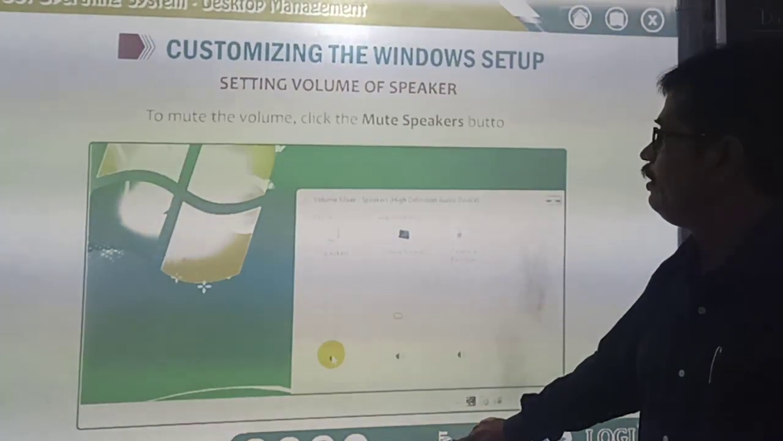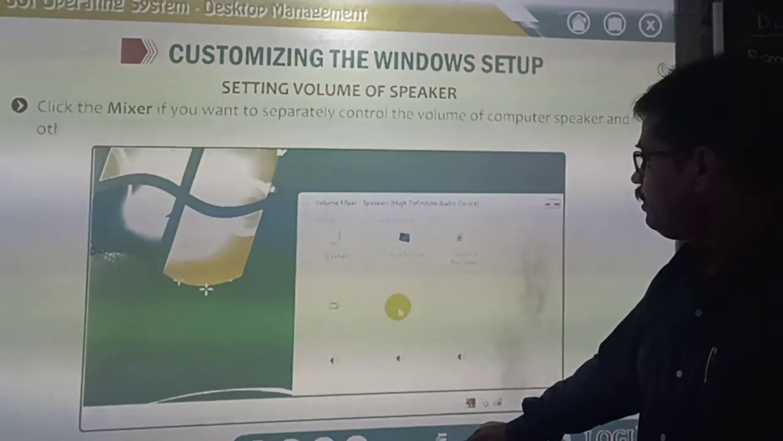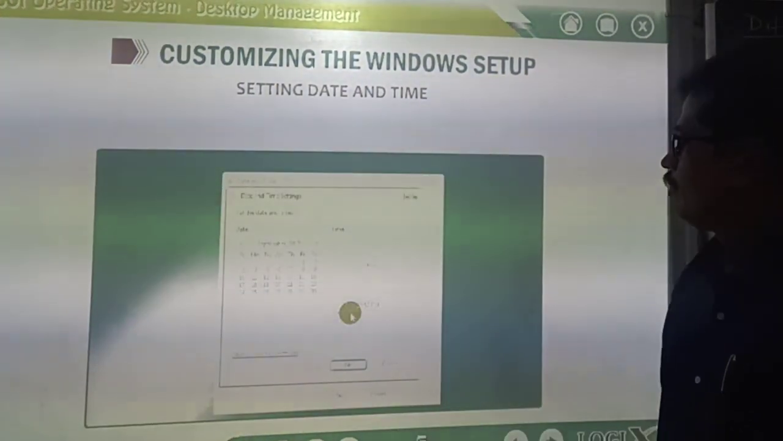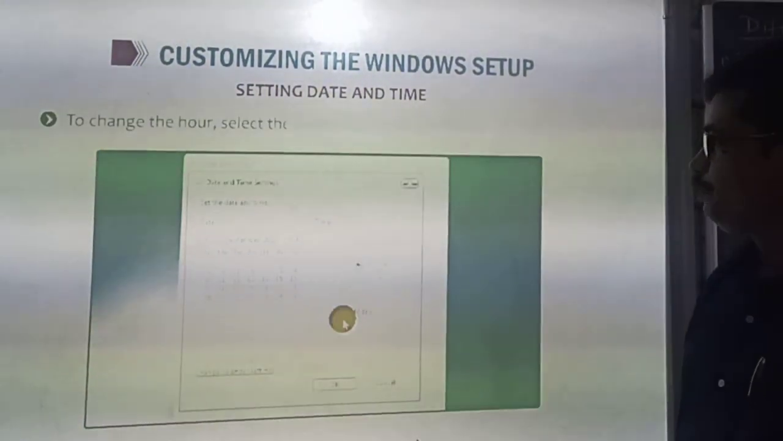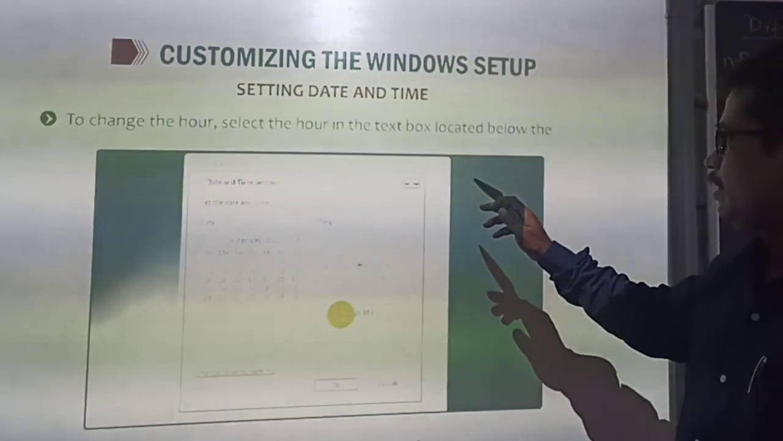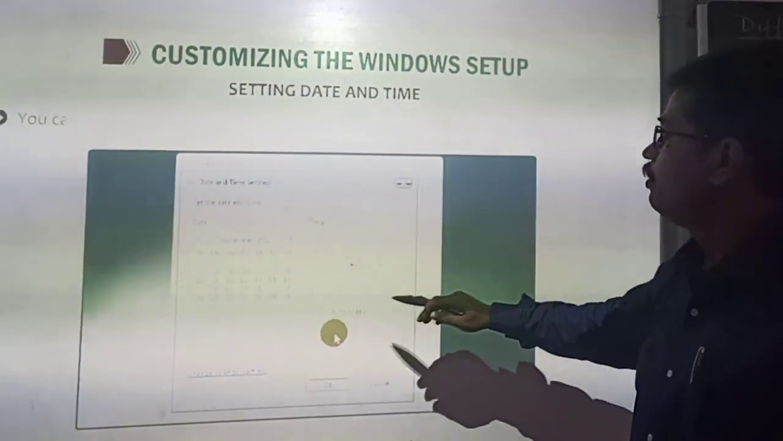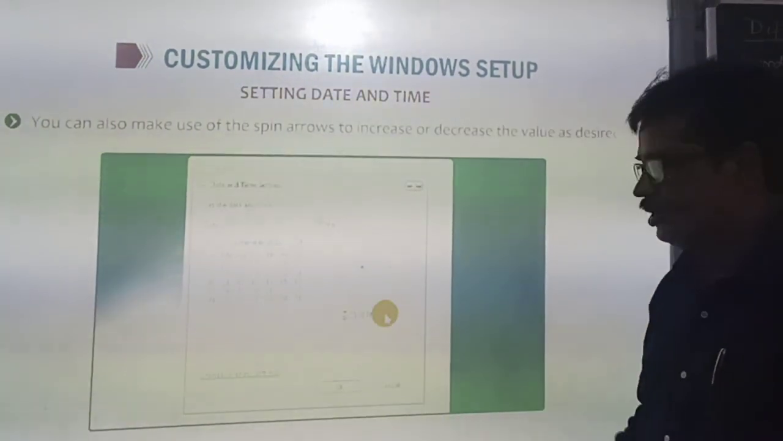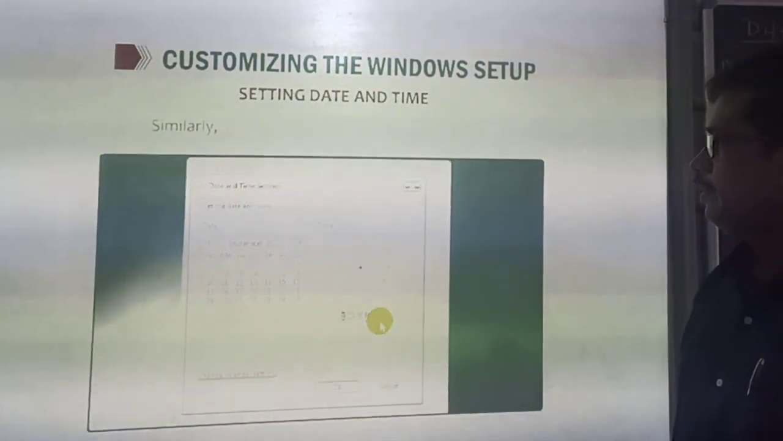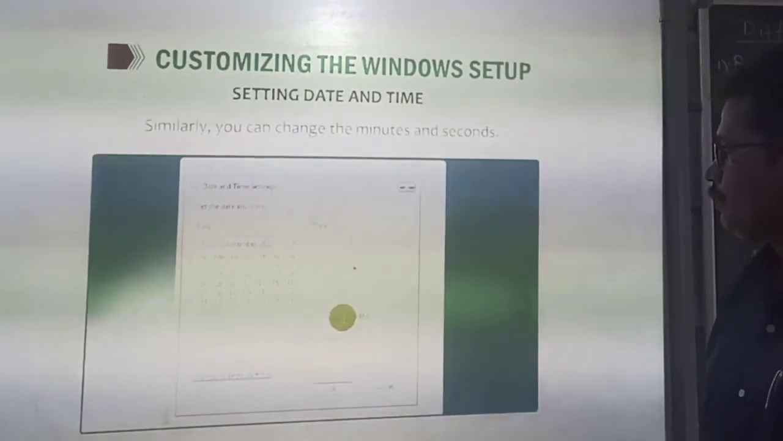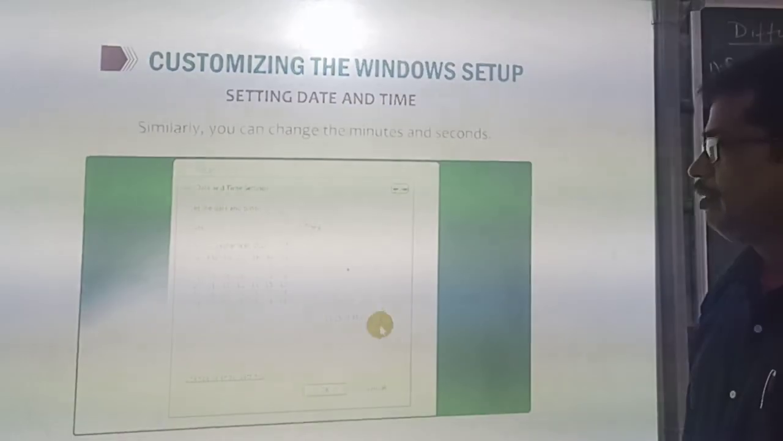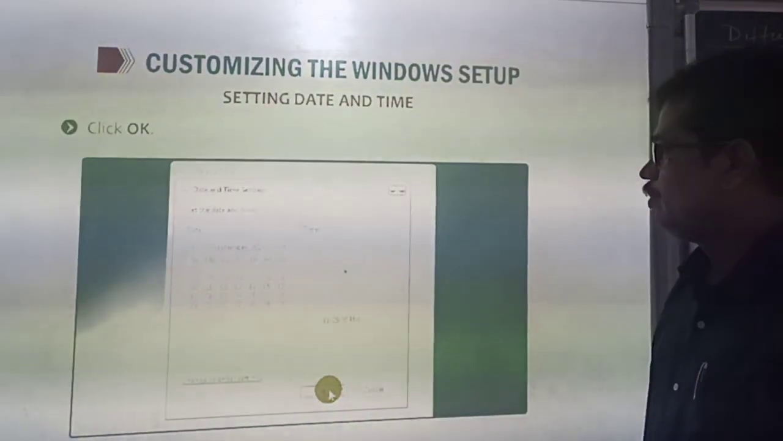We have already seen how to change date and time. To change the hour, select an hour in the box located below. Okay, you can change the hours, minutes or seconds. Similarly, you can do that, but I have just now explained. Just wait for the next topic, which is coming in front of you now.